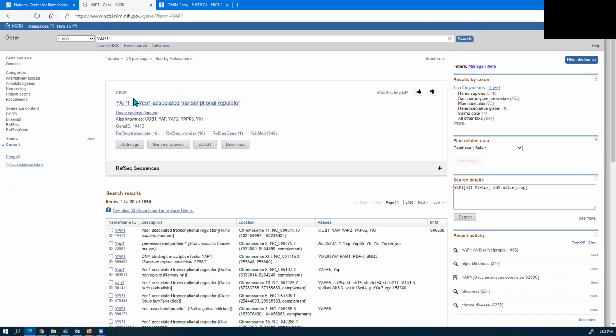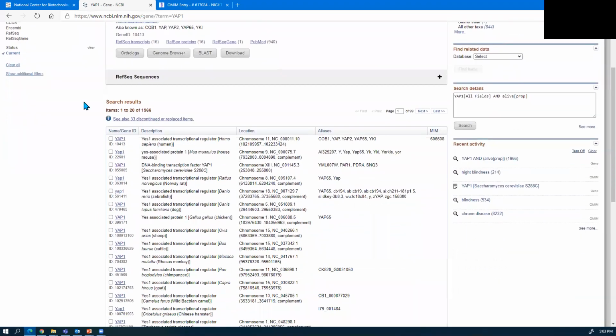So it shows you here that YAP1 is a YES1 associated transcriptional regulator. Indeed, that's what I am looking for. And it also shows you what the genes are named in humans. And so if I scroll down, so this up here is just a brief summary. If I scroll down to the search results here, you're going to have to look carefully at the descriptions and make sure that you're selecting the option from the organism that is on the list. So human, that's a go. But like I said, I'm interested in the yeast version. That's this one, Saccharomyces cerevisiae. And so I'm going to go ahead and click on that.